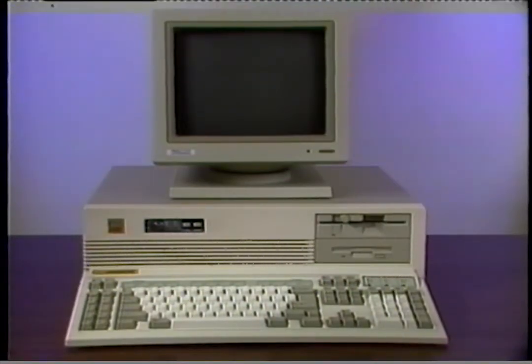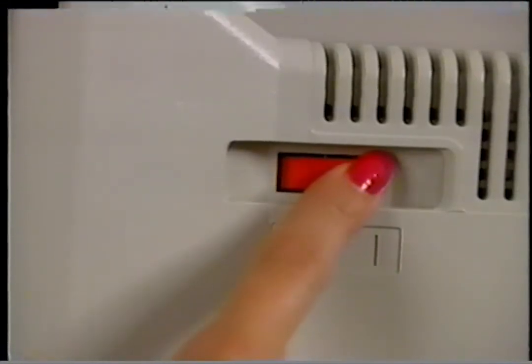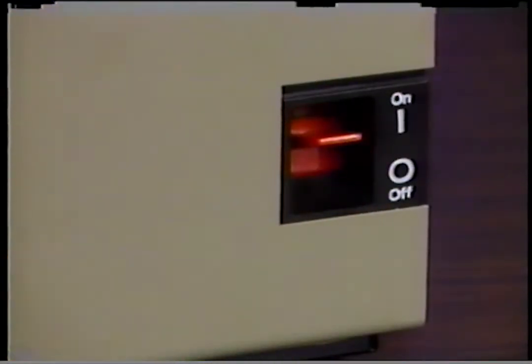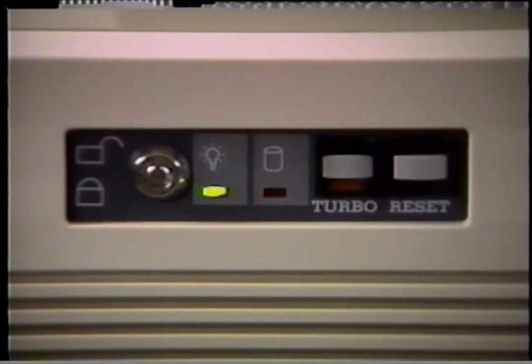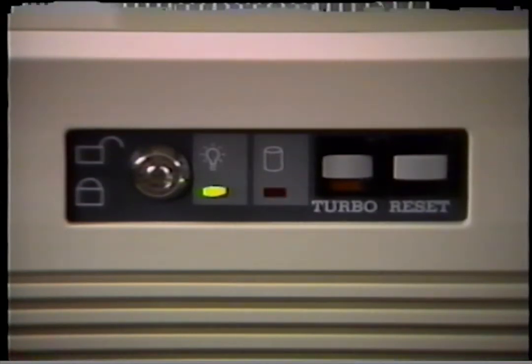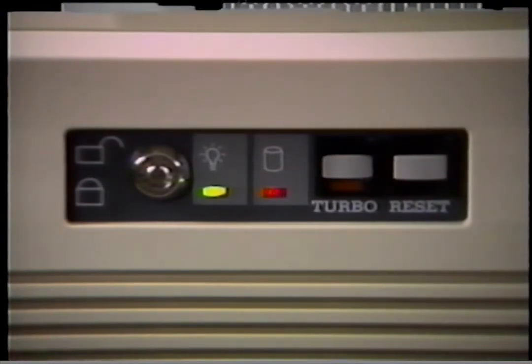To boot or start the computer, we turn on the monitor and then turn on the computer. The operating system is already loaded on the hard disk drive. The computer makes some noises and the drive light flashes, letting us know that the computer is starting itself using the operating system on the hard drive. In a moment or two, the screen looks like this.